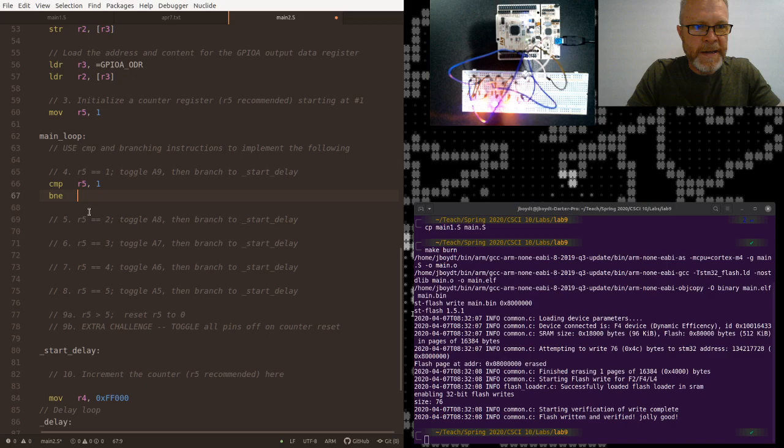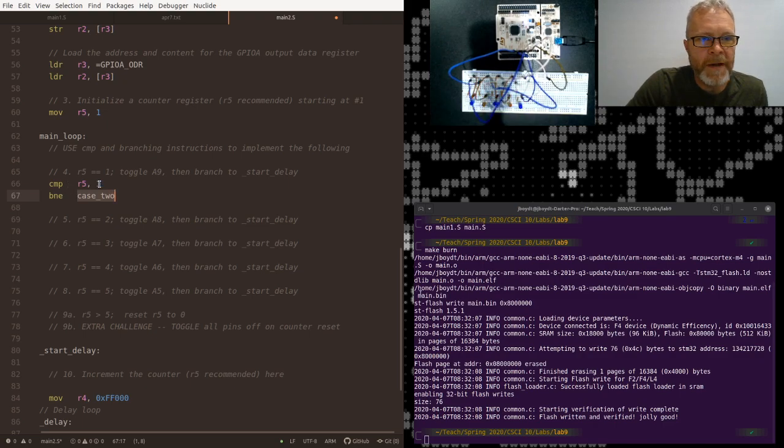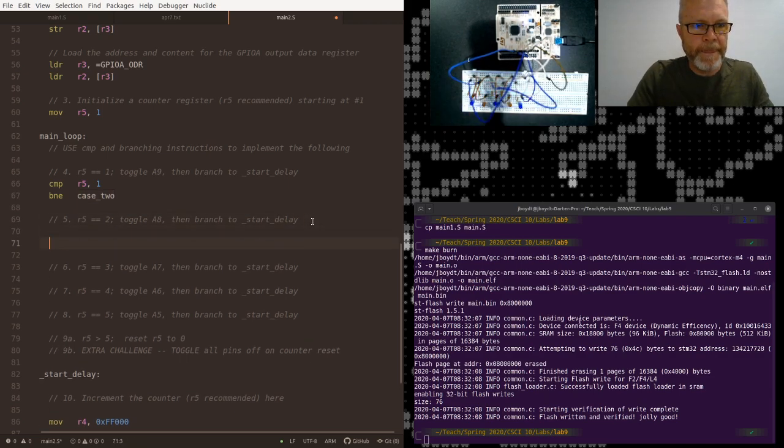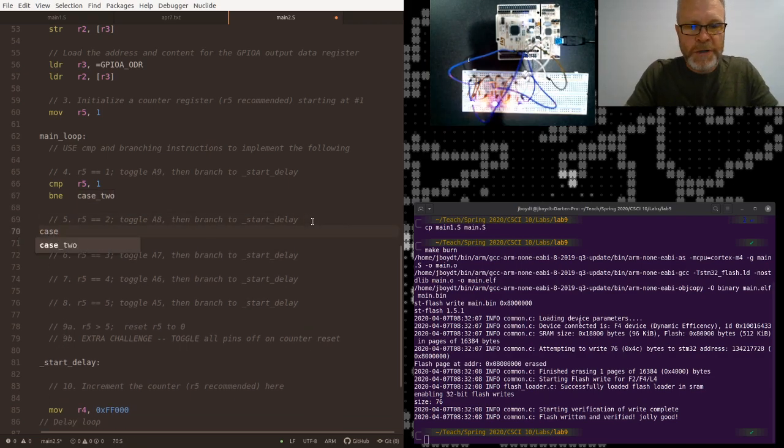and I'm going to say, let's say case 2. And then you're about to see how that works. So if R5 is not equivalent to 1, I'm going to branch to a label that I'm about to place in my code called case 2. And that is right here. I put my labels on the left margin because I find it easier to find them. So there's the case 2 label. You'll notice it has a colon on it, whereas when I'm branching to it, I just use the label name.